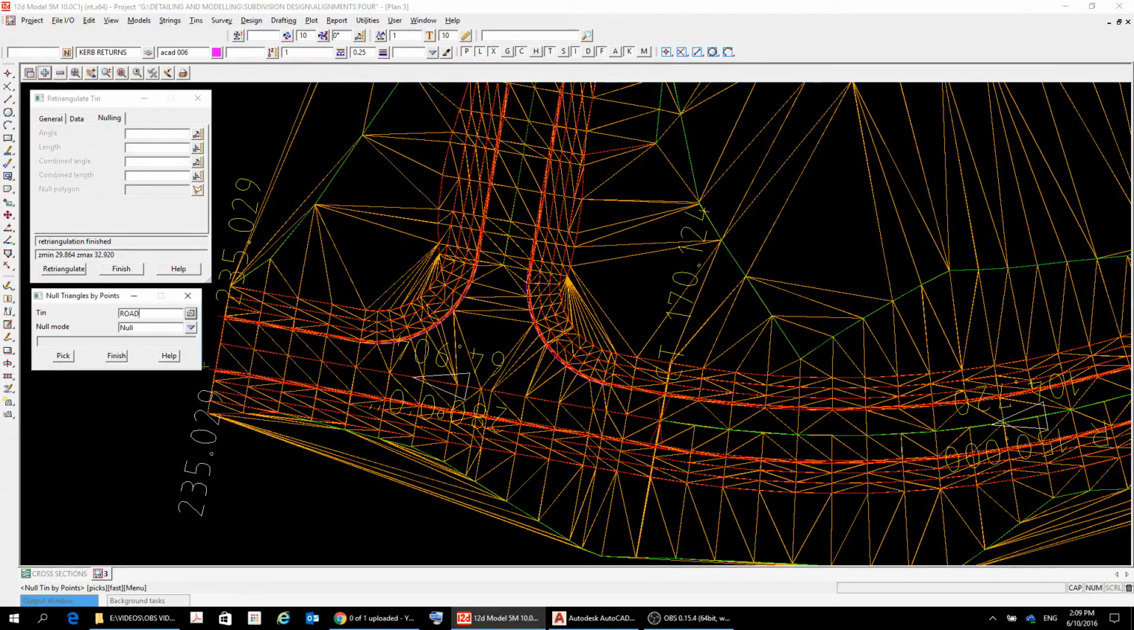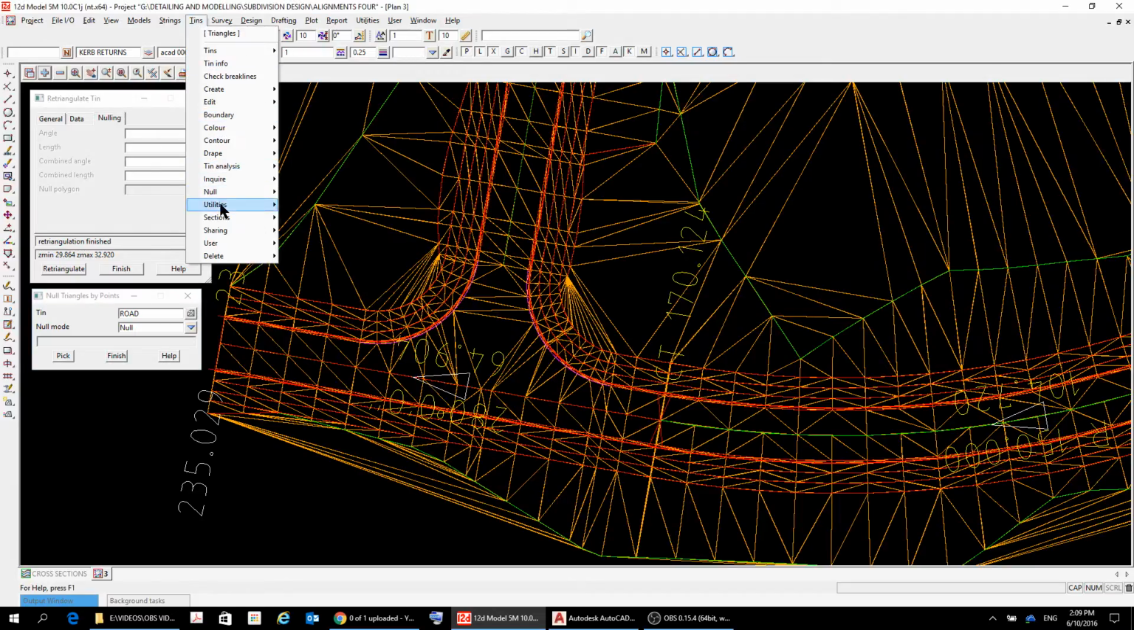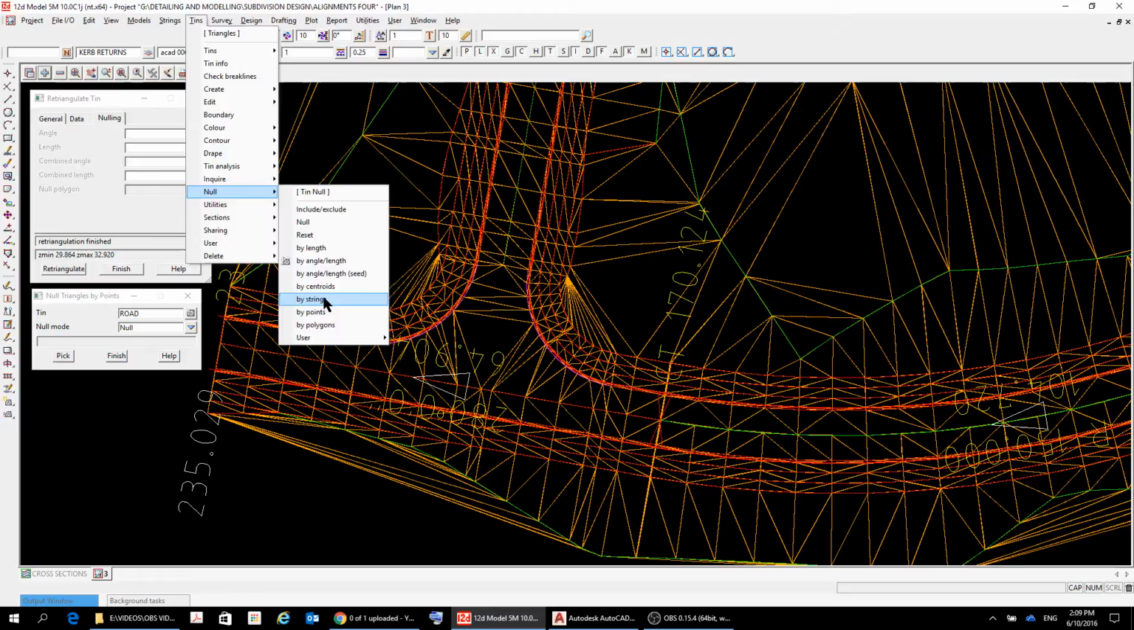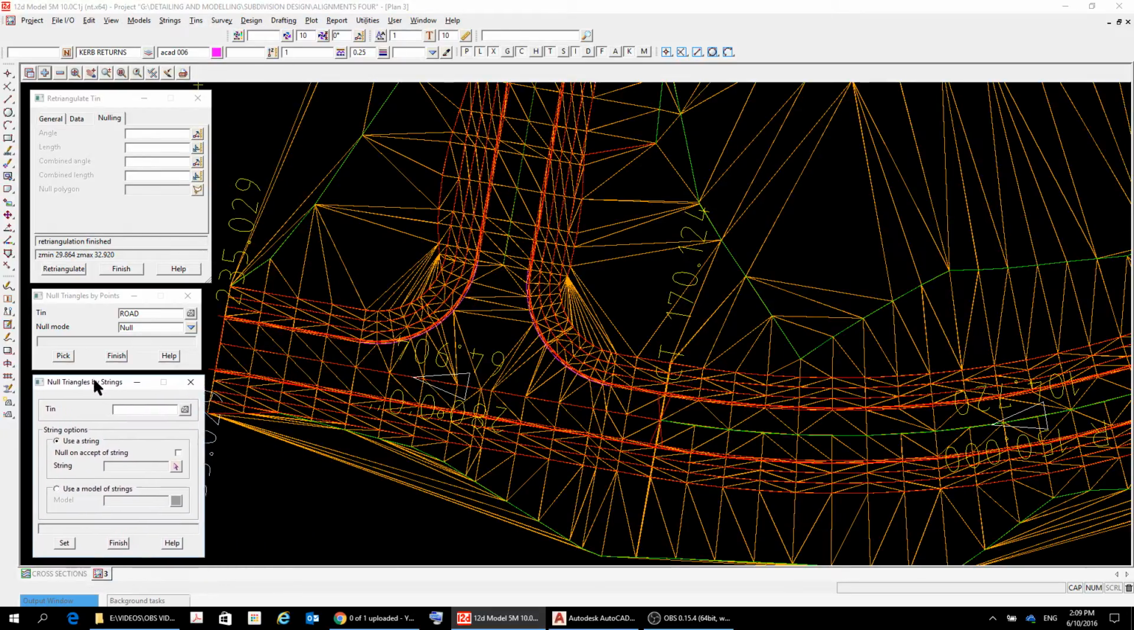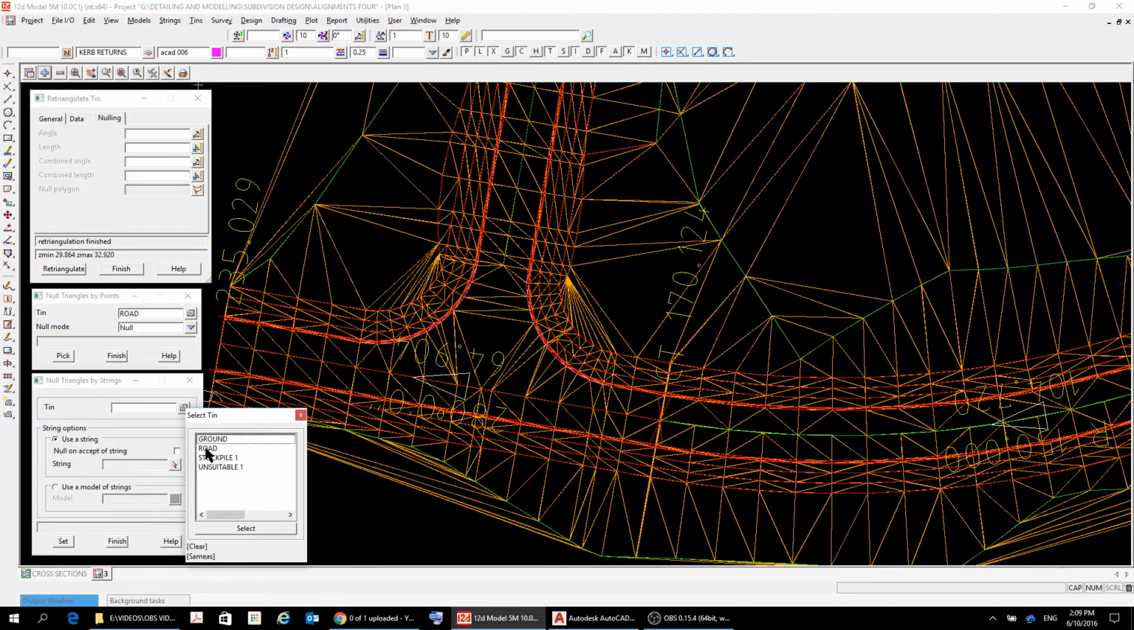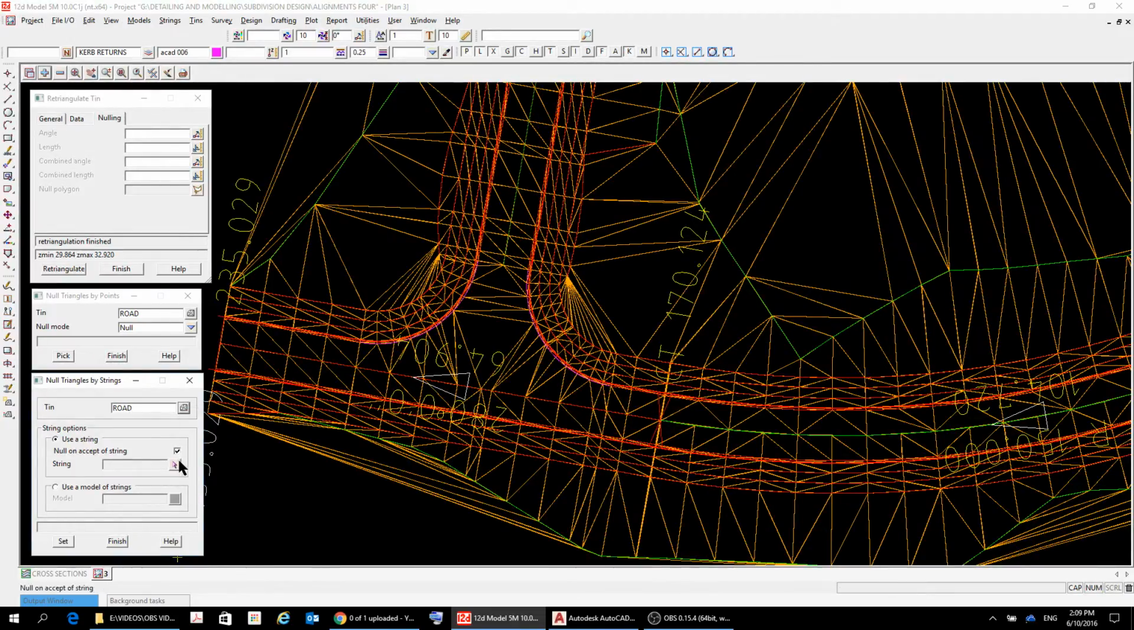So we're going to be nulling this Tin Road here. If you're creating it for the first time, of course you have to go through the create rather than the edit. I'm just trying to save myself a little bit of time here, so it shouldn't be too much of a problem. You would have created tins previously in the series, so that should be tins null by strings, and we'll just put that down in there, and again it's Tin Road and null on acceptance of string, and we're going to right click there and on there.